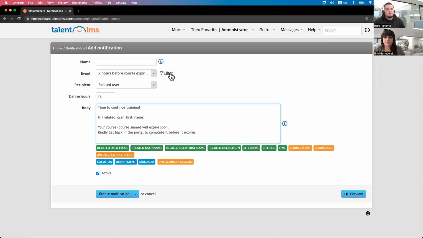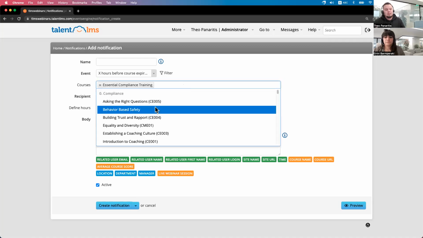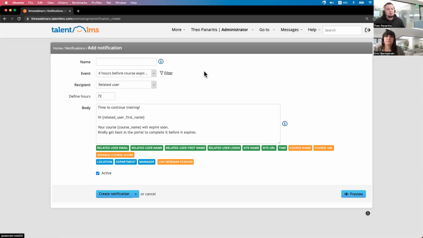Don't forget the filter. Of course, you have the option to apply that notification for only specific courses. So for example, if you only wanted it to be part of the essential compliance training and behavior-based safety, you can limit the function of the notification for those courses. But to be fair, it's a notification to have in lots and lots of courses, so why not leave it to work for any course?